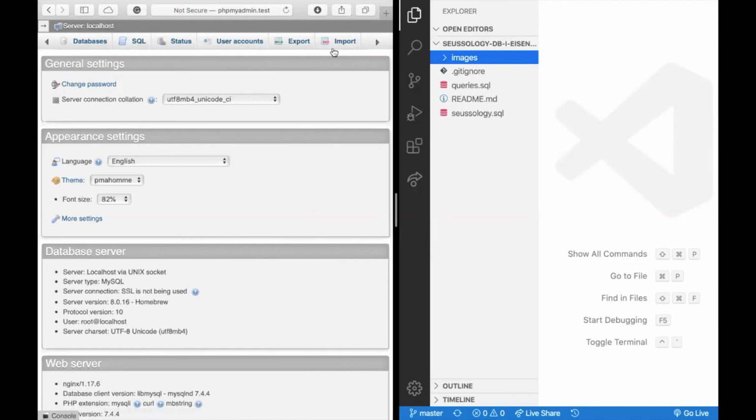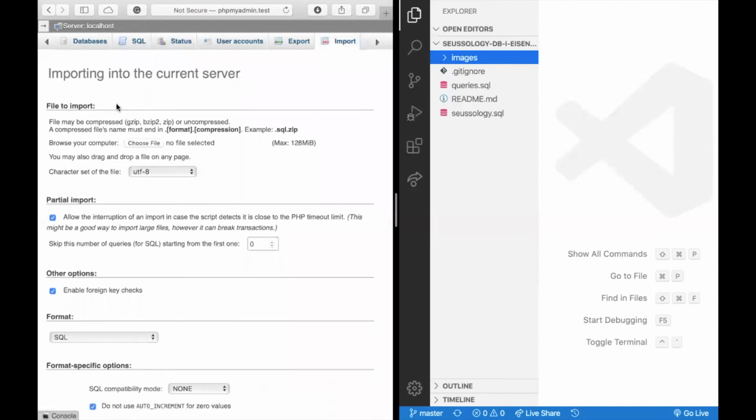But right over here is the import tab. The import tab is where we would import our databases. So we'll want to click on that tab, and then you'll be given this screen. Now, you will choose your file. The file you want to choose will be an SQL file, and that is inside of your repository.